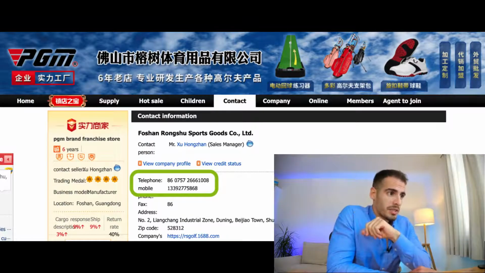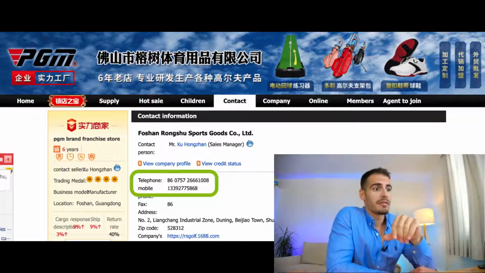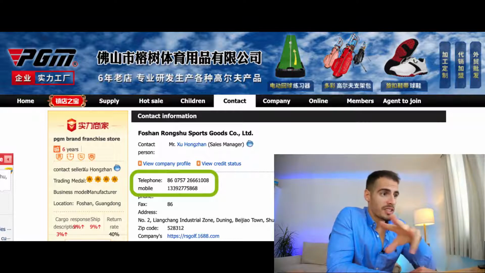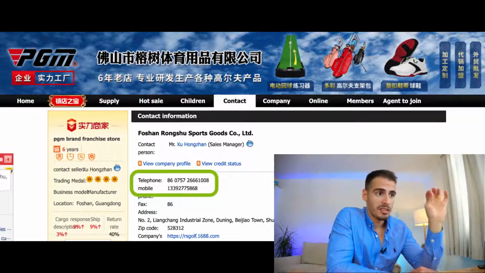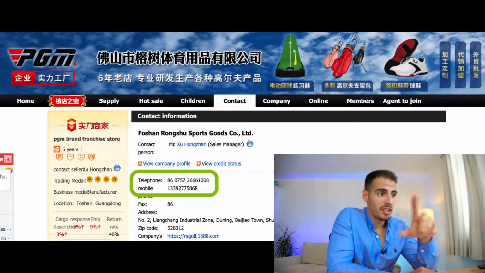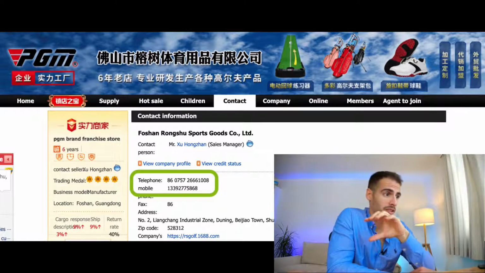So the third method is by going to their contact page on 1688 and find their phone number. I can guarantee that almost 99% of the suppliers on 1688 use WeChat, because since WhatsApp is banned in China, they use WeChat as the first social media app in their country.